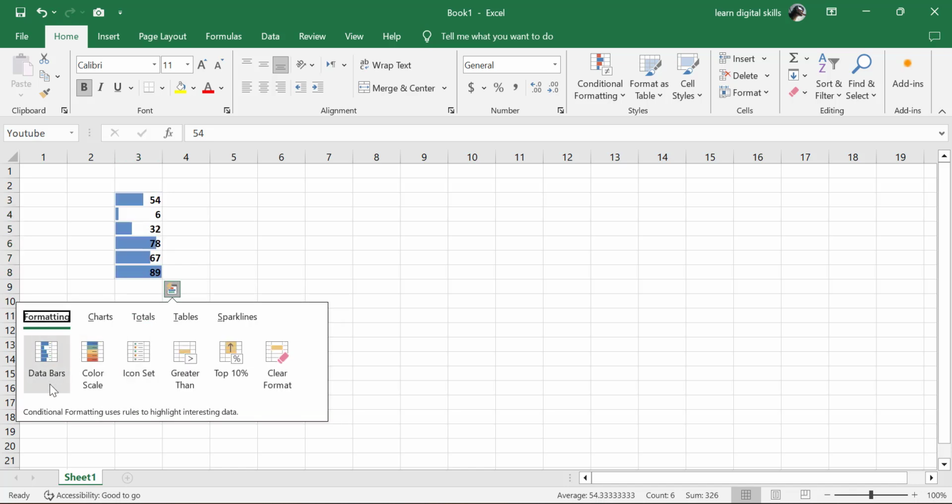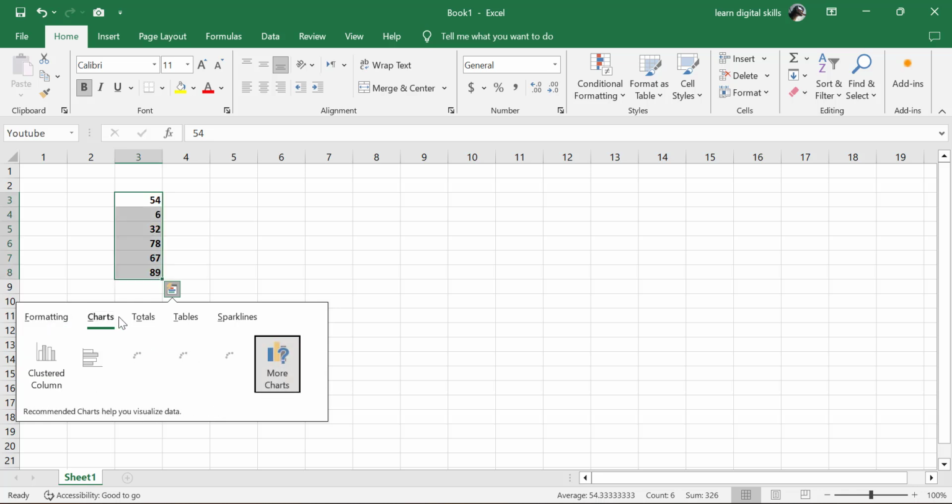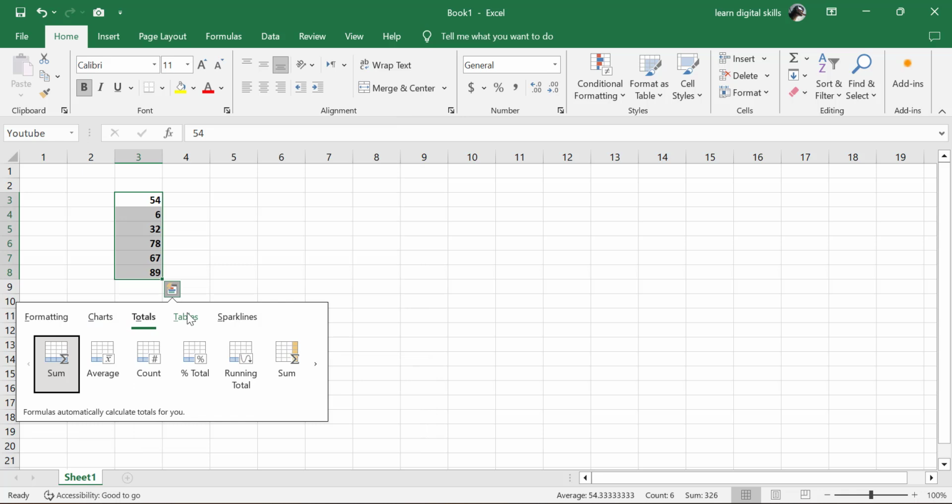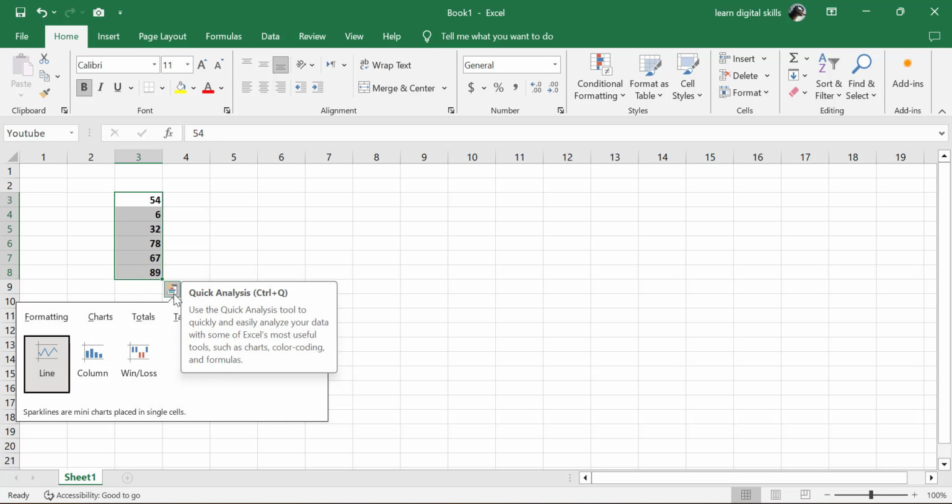This is formatting, data bars, color scale, icon set, and all of this. I can also decide to come to the charts. Maybe I want to use all of this for a chart. I can select a particular chart I want to use, or even that of the totals, tables, or sparklines. So this is just the Quick Analysis box, and this is how we can use this.